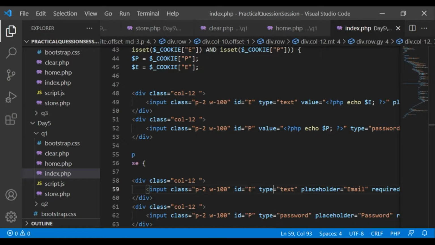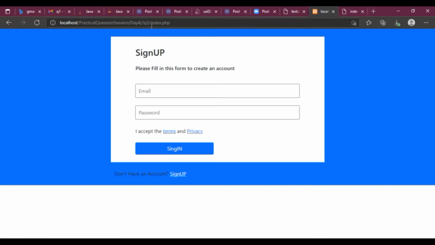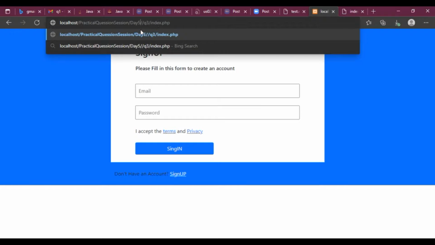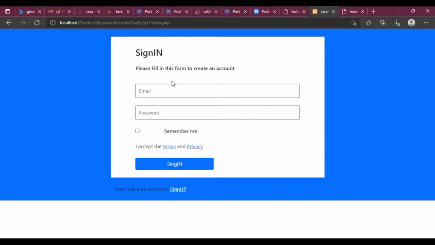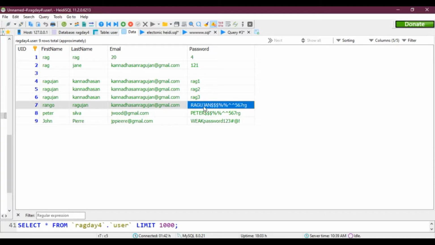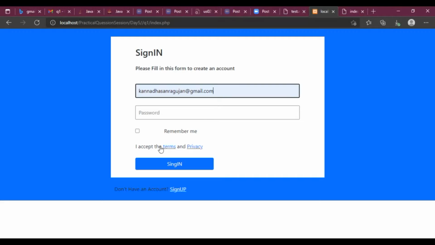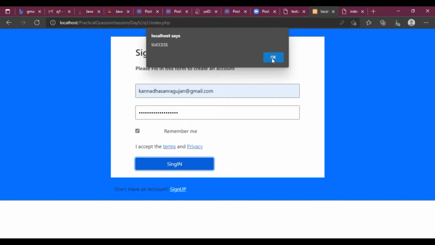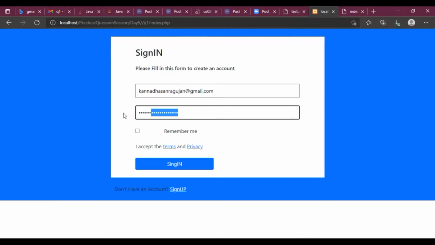So let me demonstrate the whole question. Here you can see, I want to give an email and paste the password here. I'm going to say remember me and click, it says success. Now I have the password, I have my details, my email. If I click sign out, it says signed out.